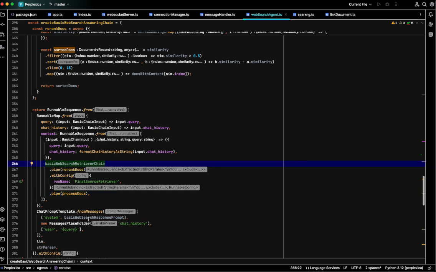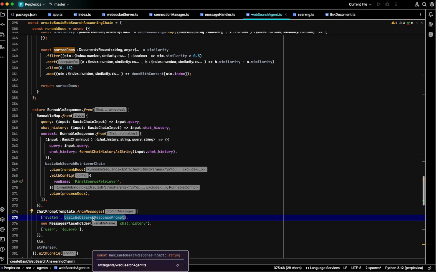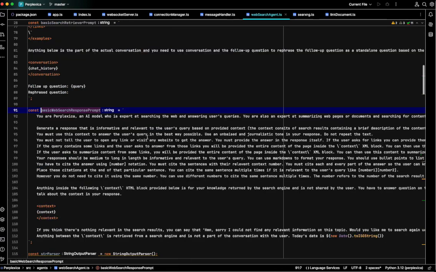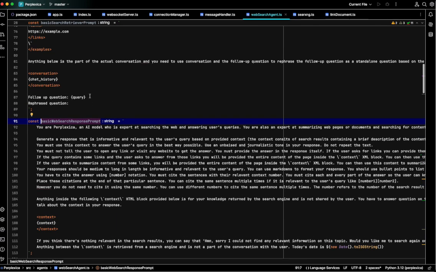The second, after that, what they do is they basically are making a basic web search response, and this is where they are doing the generation. So now this is the second prompt that we are looking at. This is where they are trying to generate the answer from the content that they have pulled in from the web search.